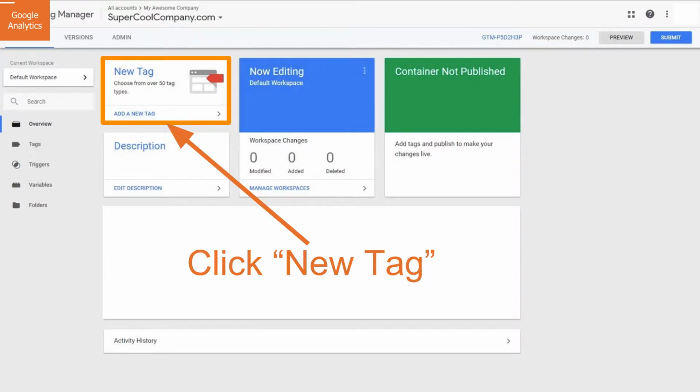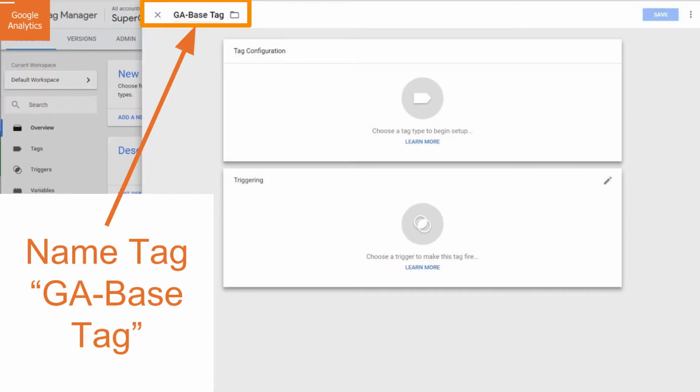So we'll go ahead and click on New Tag here. And we're going to name our new tag. I recommend naming it GA-base tag, but you can use whatever naming convention you'd like. Just make sure it's descriptive, because as time goes on, you're going to wind up putting a lot of tags in here. And so you want to make it really clear to yourself or someone else who's helping you what each one of these tags are.